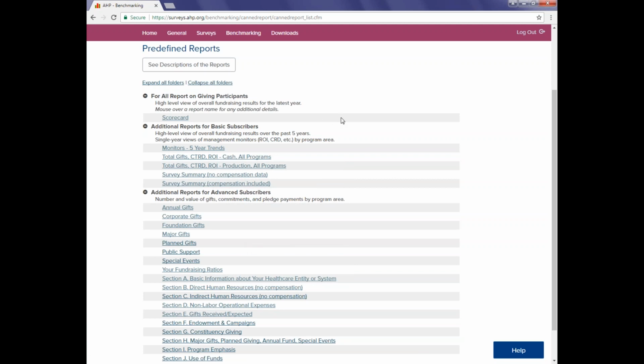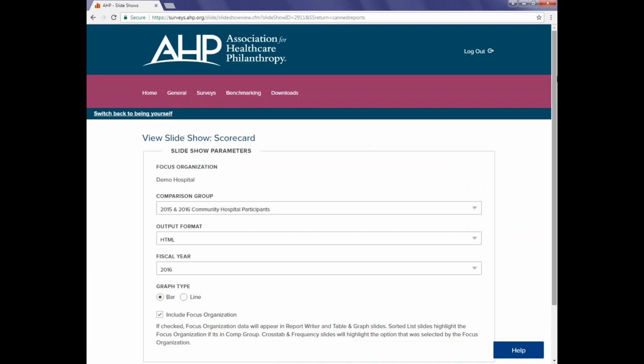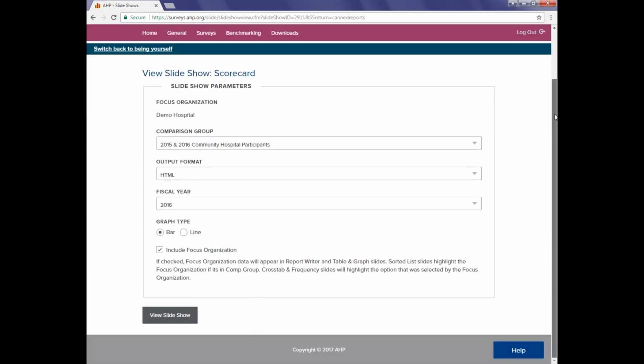So what we'll do is just work on it based on what you would see for everyone. So if you logged in, the first thing that you can look at here is the scorecard.